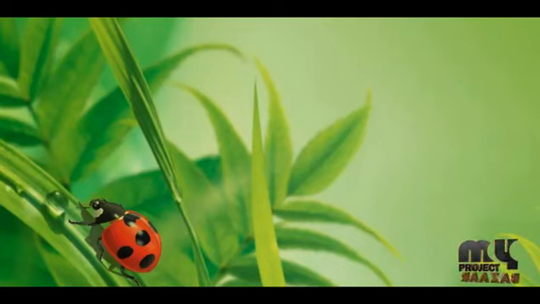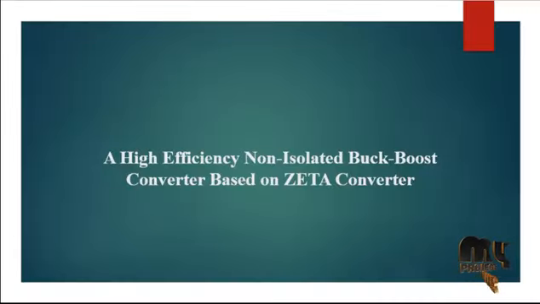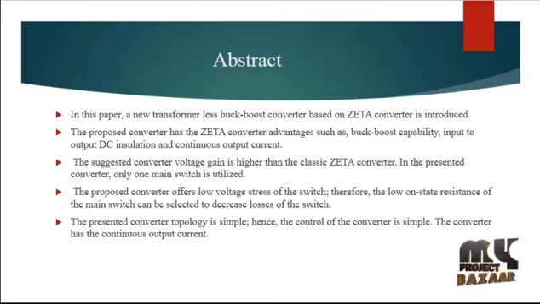Welcome to projectbuster.com. Now we are going to discuss the product, a high efficiency non-isolated buck boost converter based on the Zeta converter. Next we are going to discuss the abstract of our product.